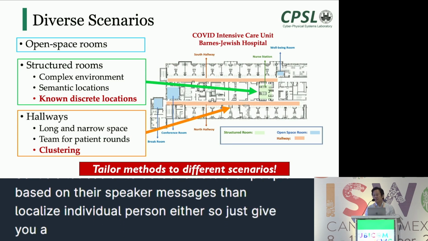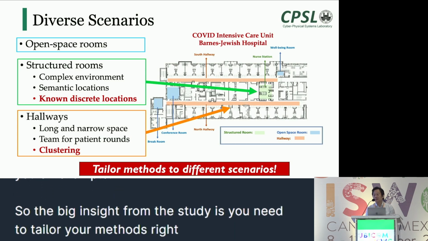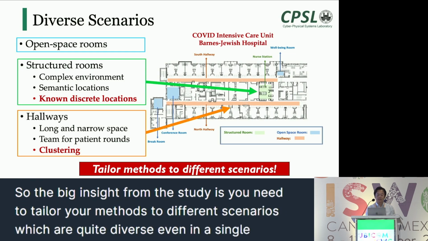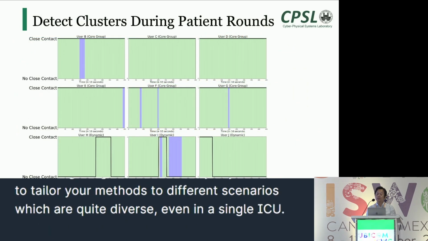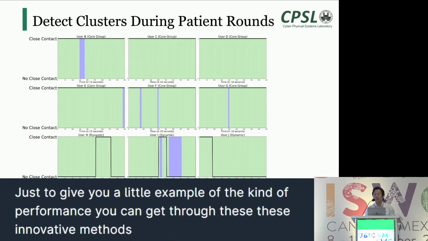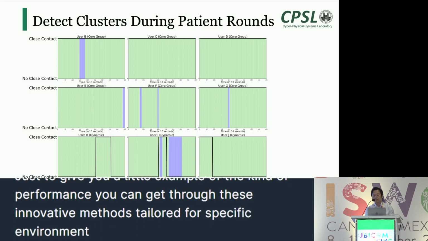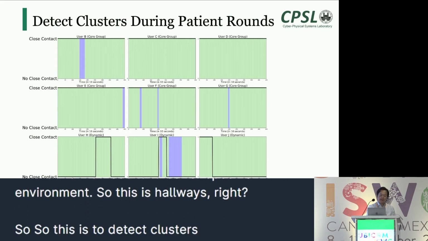So the big insight from this study is you need to tailor your methods to different scenarios, which are quite diverse, even in a single ICU. Just to give you a little example of the kind of performance you can get through these innovative methods tailored for a specific environment. This is the hallway, so this is to detect clusters in the hallway.